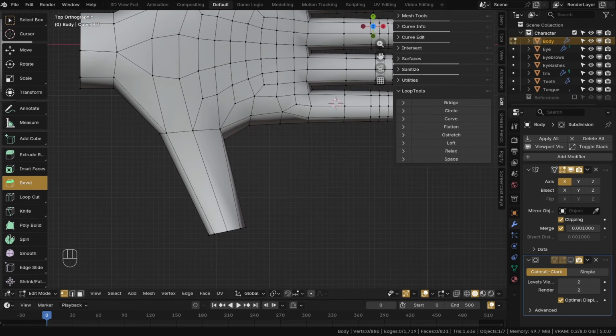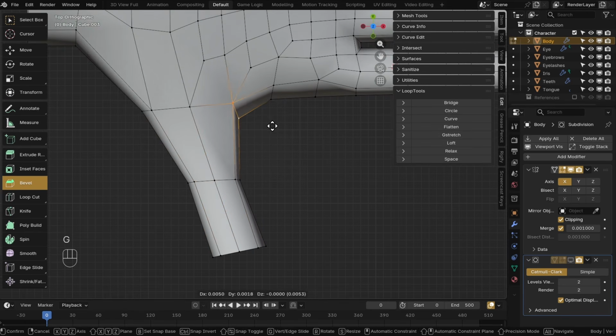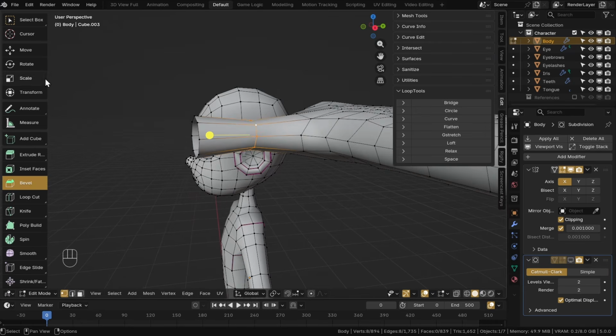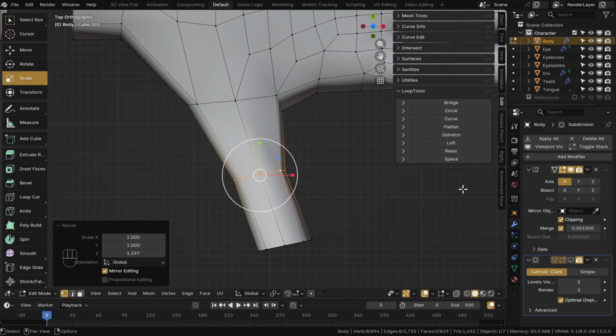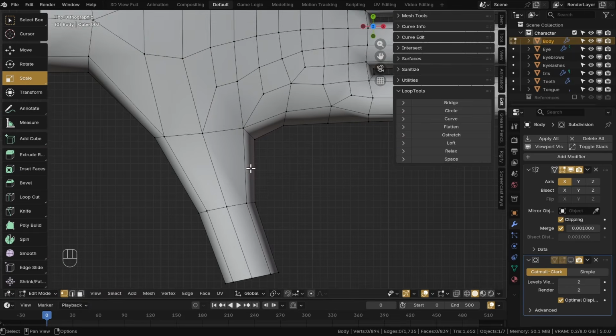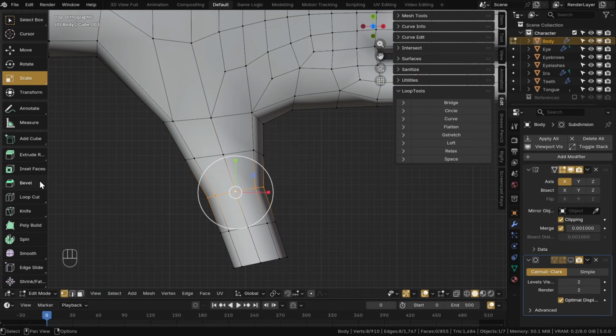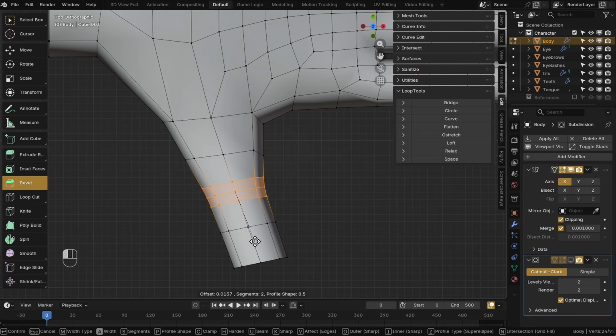We need to edit the thumb a bit, since it obviously looks a little different than the rest of the fingers. Let's just add 1 loop, and then shrink it in. You'll need to scale it back up at this angle a bit. You can also use Loop Tool's circle button to return it to a circle shape. Now let's add 1 more loop on the base and the outer part, and then bevel the joint. That'll give us the shape we want.